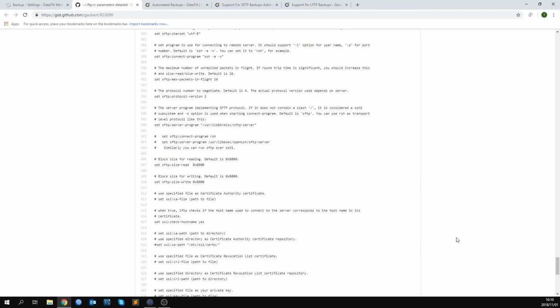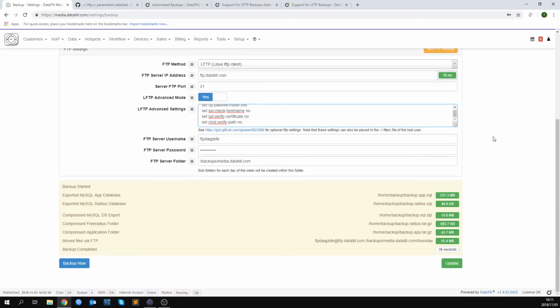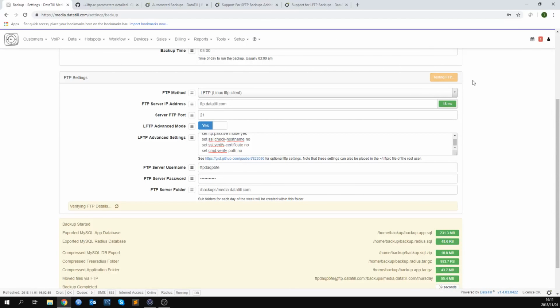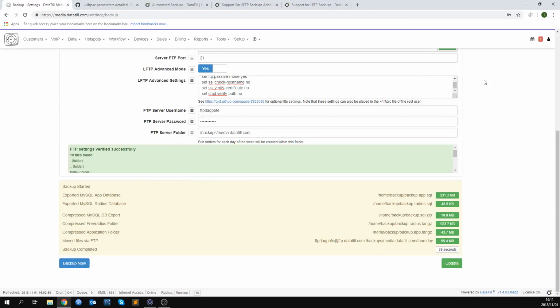Simply, you would take that command and add it over here. As you can see, we have set FTP passive mode to yes, check the hostname to no, and verify the path to no. Once again, this will be different for each user that might experience issues, but we have added these. Same thing goes. You would then leave LFTP advanced mode on. You would go test FTP settings. And there we go, it verifies again.